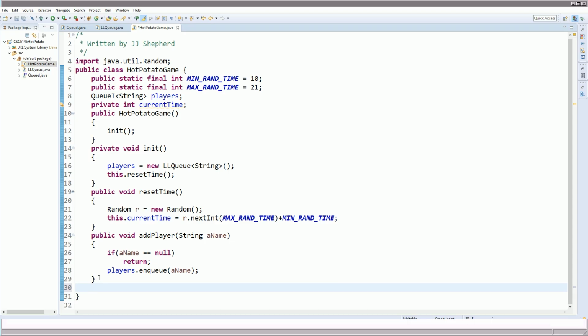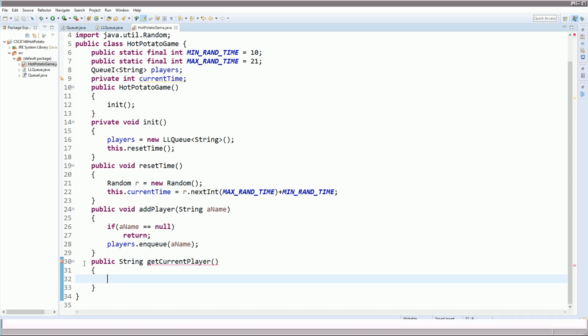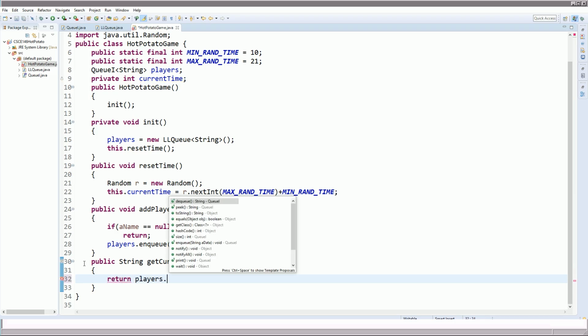Now, every time the potato is passed, we need to get the current player so that they can enter a value. This again feels like a different kind of action. Whenever we encounter actions or verbs, they are methods. So, public string get current player. Now, in order to get the current player, we're going to remove them from the queue. So we're going to return players.dequeue.